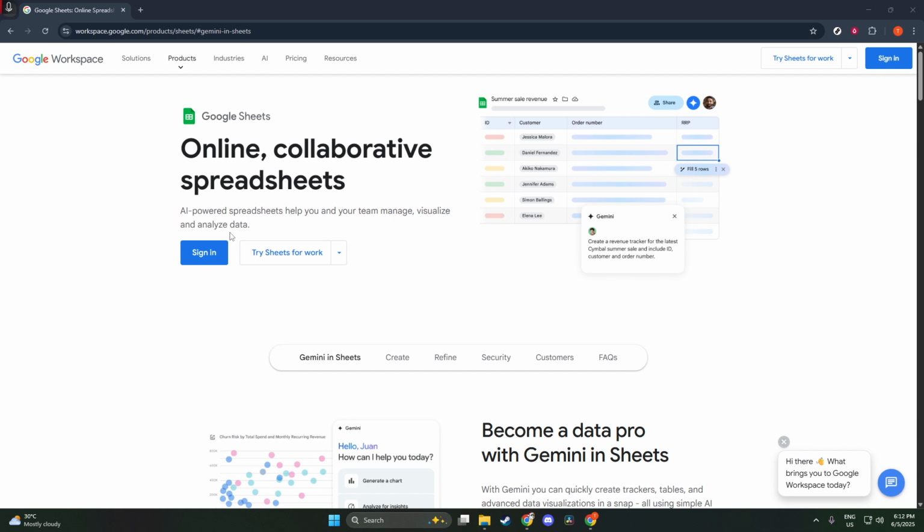To start off, we'll need access to Google Sheets. Open your preferred web browser and navigate to the Google Sheets website. If you're not already signed in, you'll be prompted to do so with your Google account credentials. Once you're logged in, you'll see a list of your existing spreadsheets.